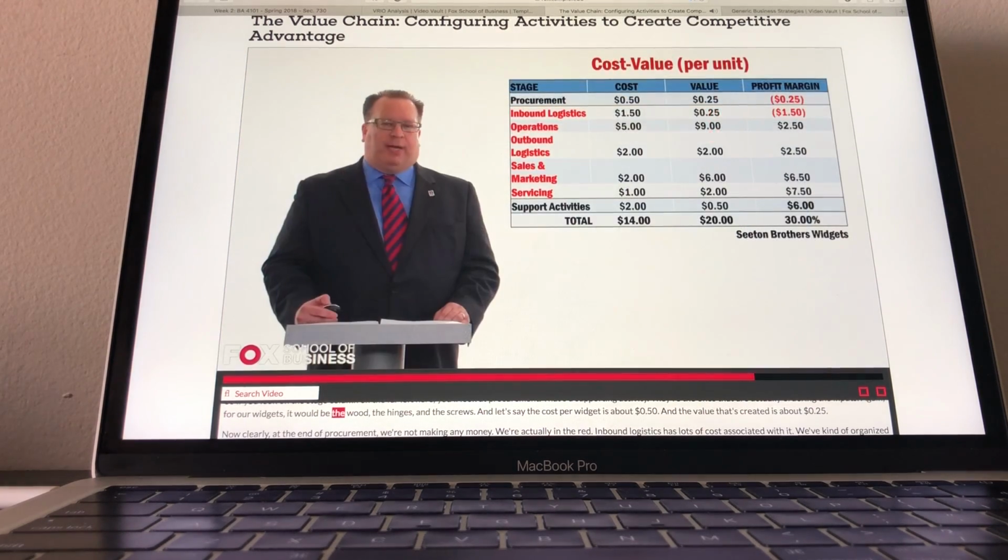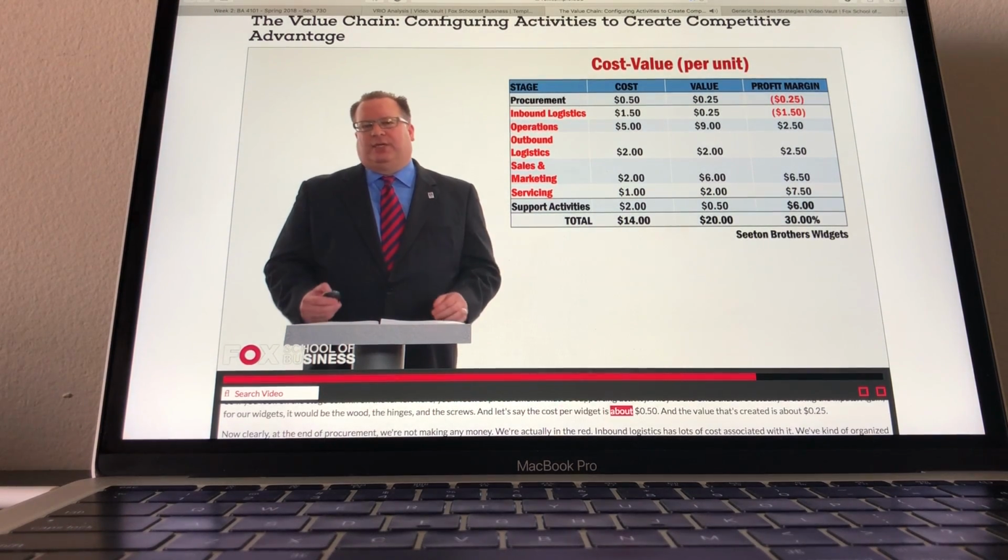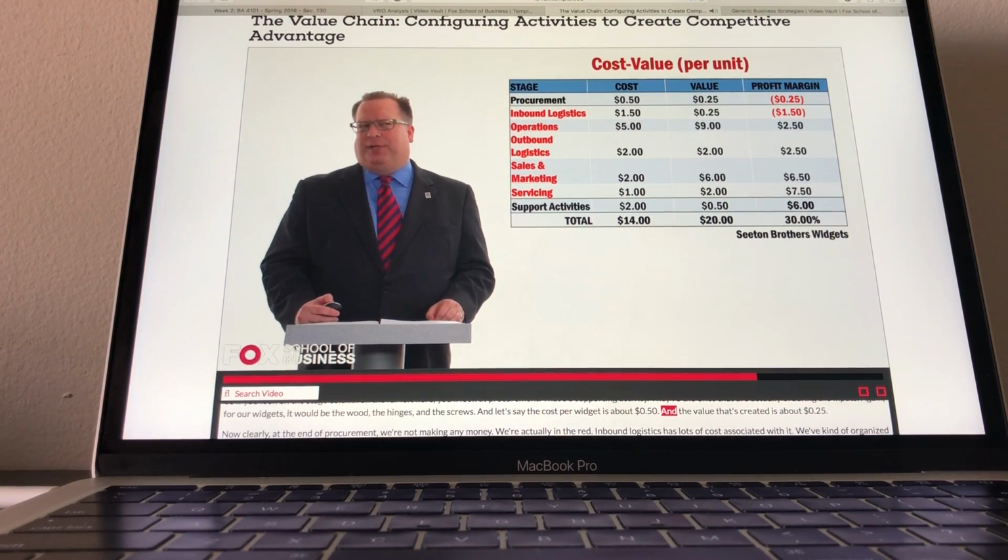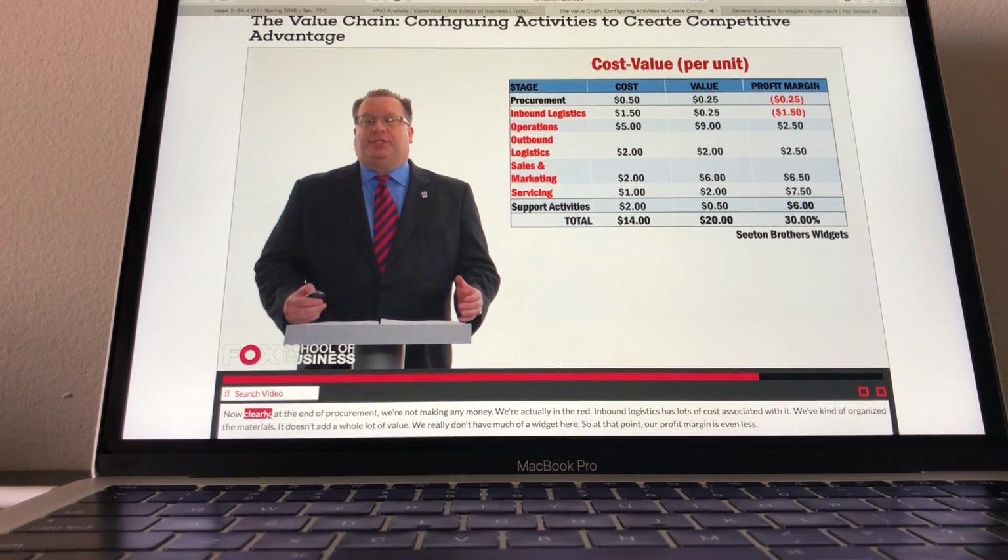Inbound logistics, right? Lots of costs associated with it. We've kind of organized the materials. It doesn't add a whole lot of value. We really don't have much of a widget here. So at that point, our profit margin is even less.